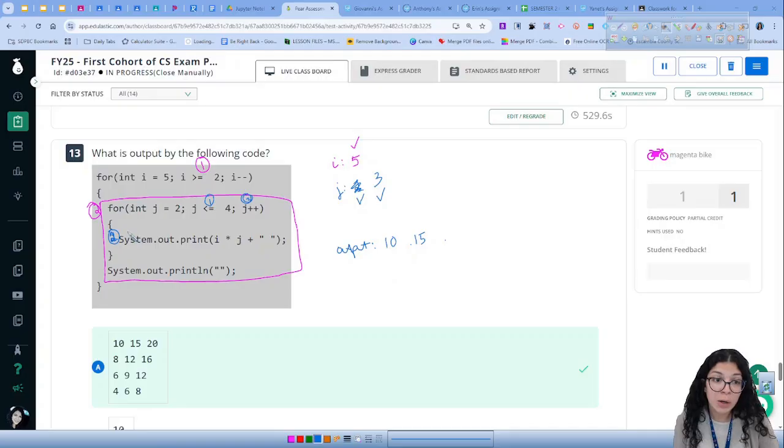Step 2 is done for the inner loop, so I go to step 3, j goes up by 1. So now j is 4. We check the condition. Is 4 less than or equal to 4? Yes. So we go to step 2 for the inner loop. We print i times j, 5 times 4, which is 20. So it prints a 20 with a space. The cursor stays on the same line, since it's the print, not a println.